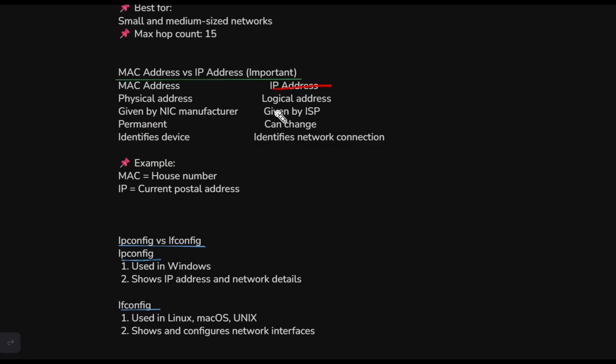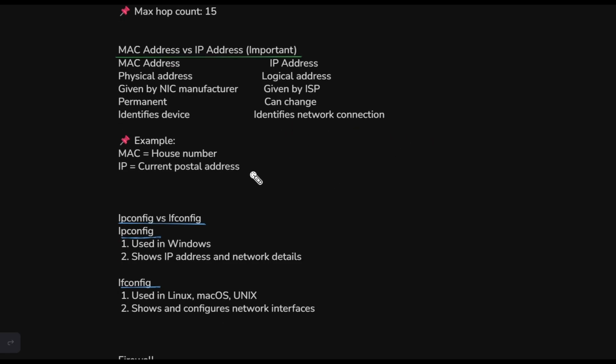Next, what do you mean by IP address? It is a logical address assigned by the ISP or network, and we can change it, but a MAC address we cannot change. It identifies the network connection. For example, a MAC address can be a house number, and IP is the current postal address, which can be changed, but the house number cannot be changed.